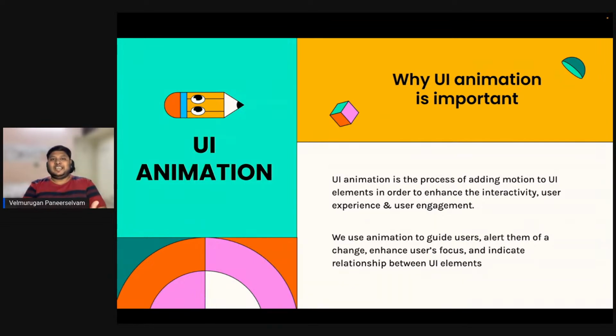UI elements in the sense of any buttons, list items, or even screens, will enhance user interactivity. When motion comes in, we are fascinated and we are more willing to interact with it. Animation enhances user interactivity with our product. It gives a better user experience, so they will feel delighted when they see some jazzy stuff happening on the screen, and that boosts their experience. They will like or love the product, and it enhances user engagement as well.